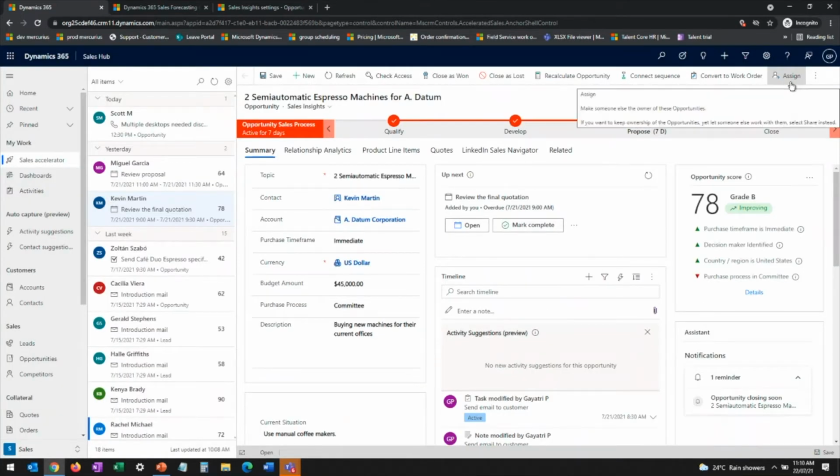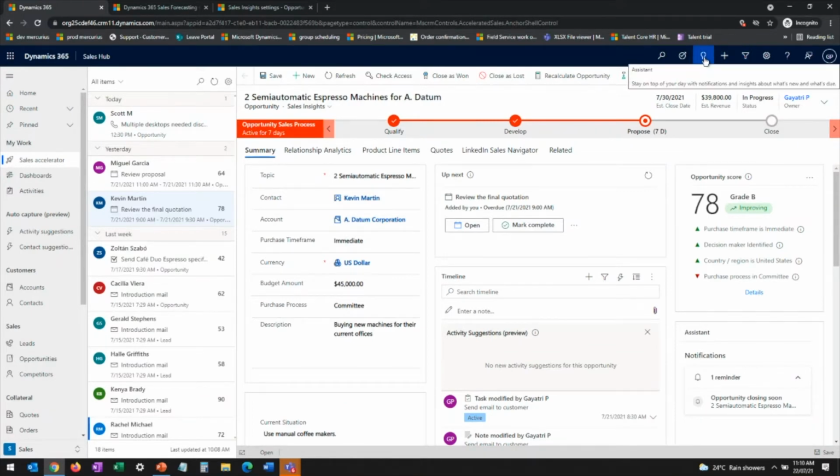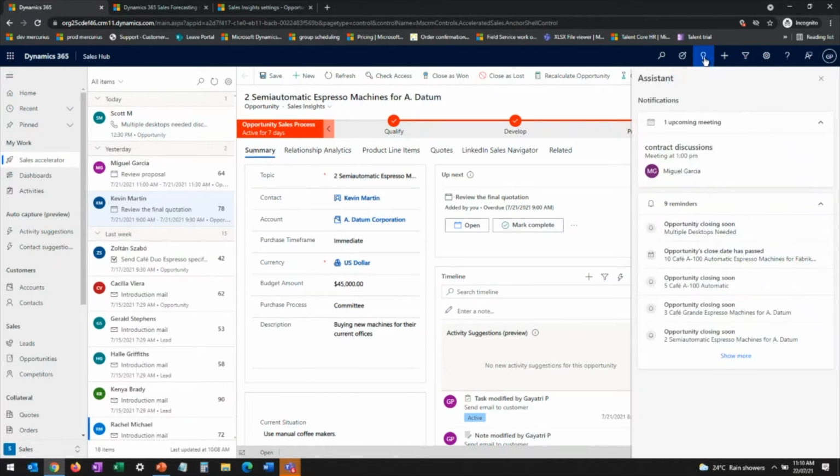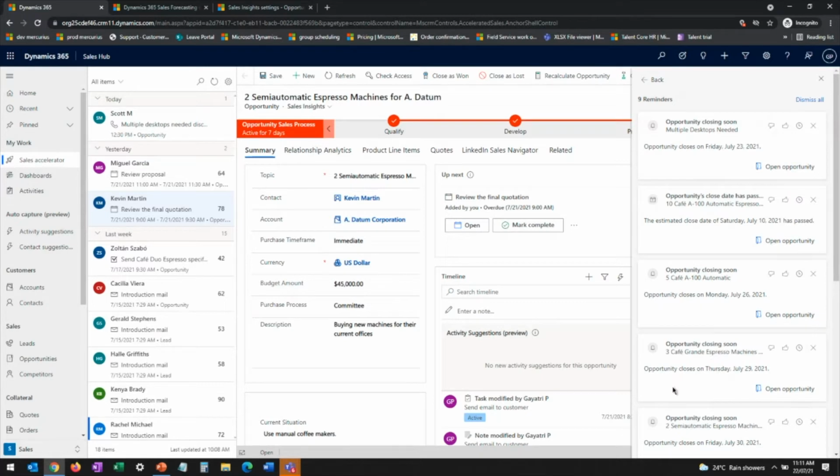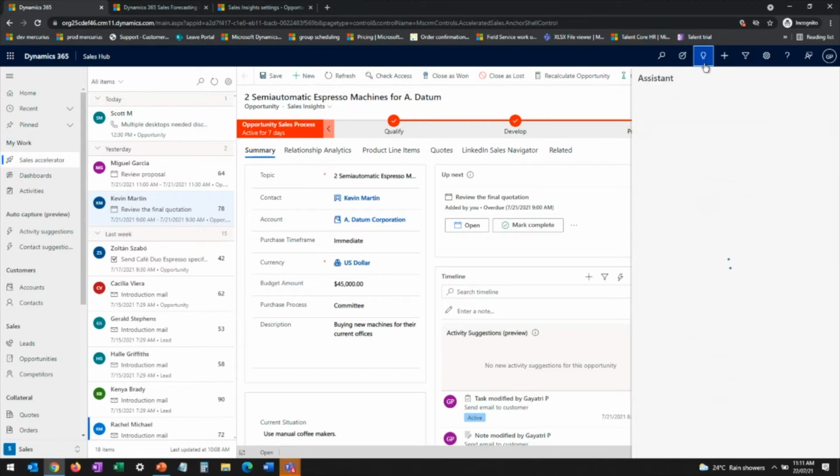Now let us see what is assistance. So if I click on this bulb here, I would be able to view all the reminders for upcoming activities. So may it be an appointment, if I need to send an email, or if any of the opportunities is closing based on the estimated closure date, the system will notify me through the relationship assistant.